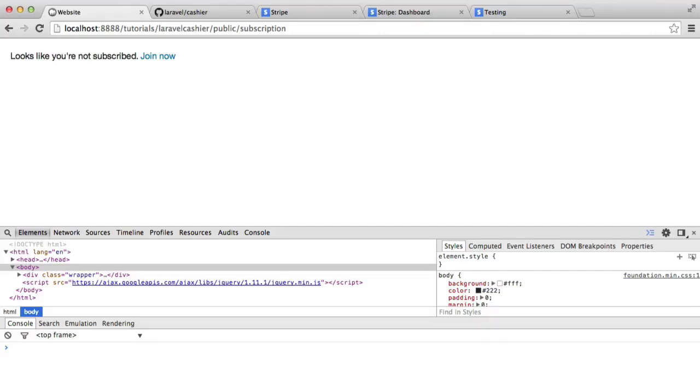Okay, so now we're going to look at adding a form that's going to allow the user to enter their credit card details and actually join and become a subscriber. We've already looked at how we can force the user to be a subscribed user, but we're going to do it properly now via Laravel Cashier.